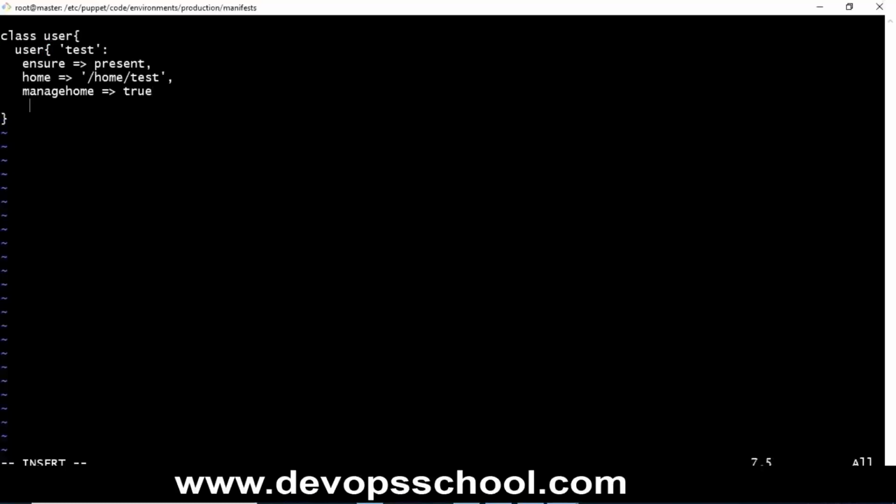This bracket, bracket. Now, if you want to include or call this class, how to call it? You will say node default, curly bracket, and you need to write the code include and your class name. My class name is user, curly bracket. Let me save this.